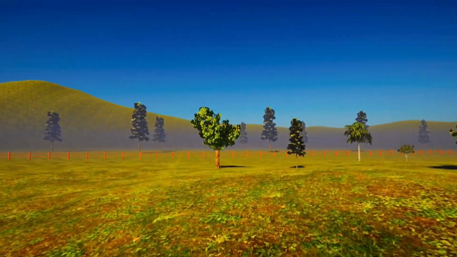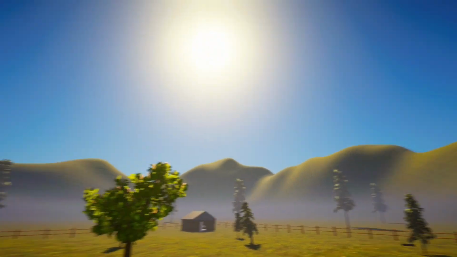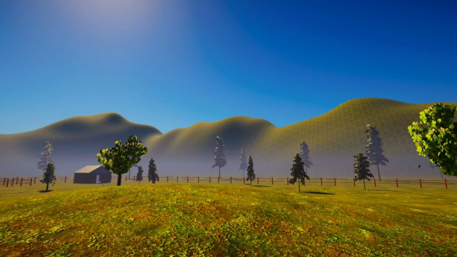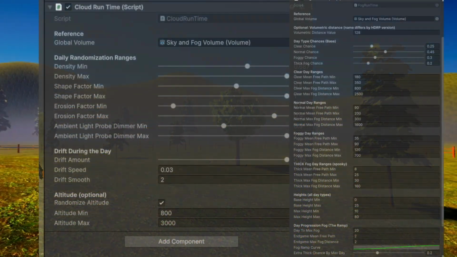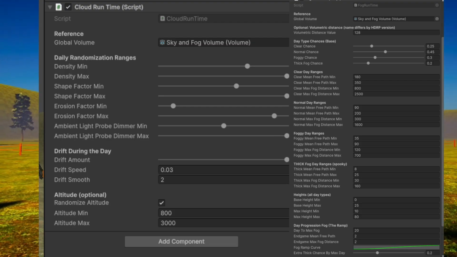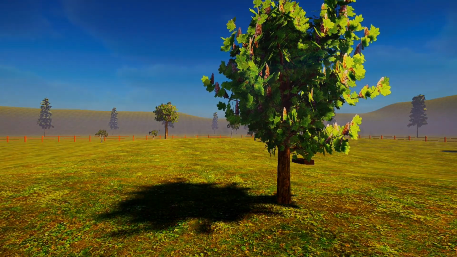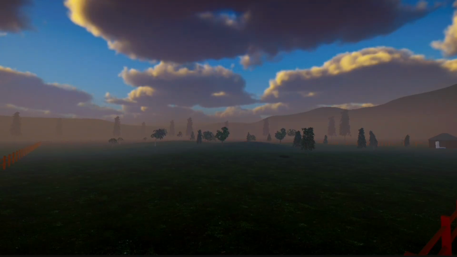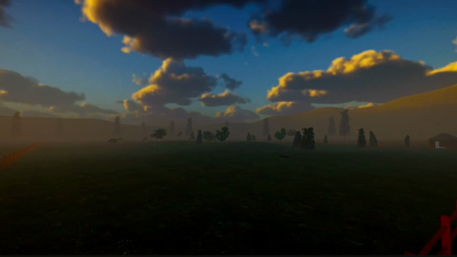The system works by changing a few different settings at the start of each day. It adjusts fog density, fog height, cloud density, and cloud height. Because of that, one day can be bright and clear, while the next can be cloudy and foggy, making it harder to see and a little harder to get your tasks done.